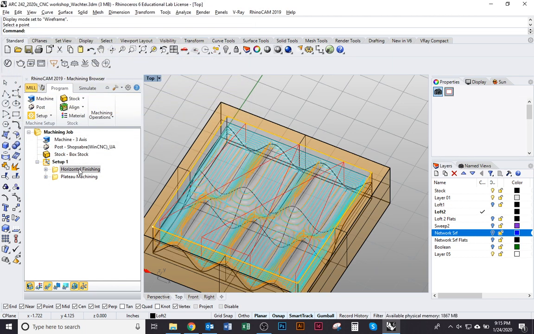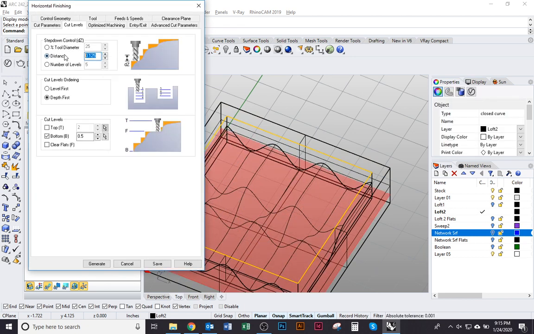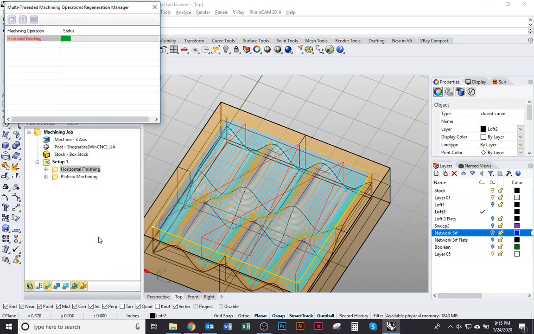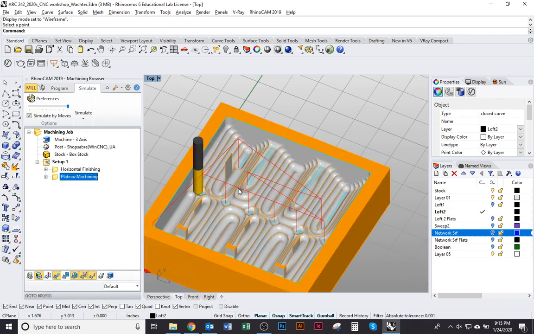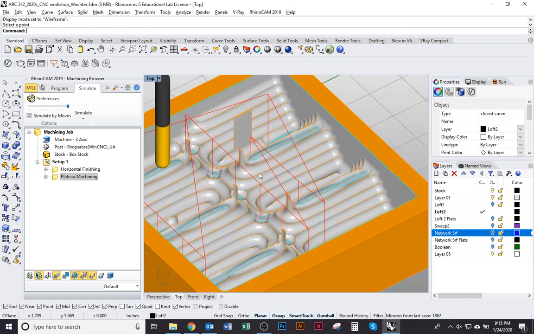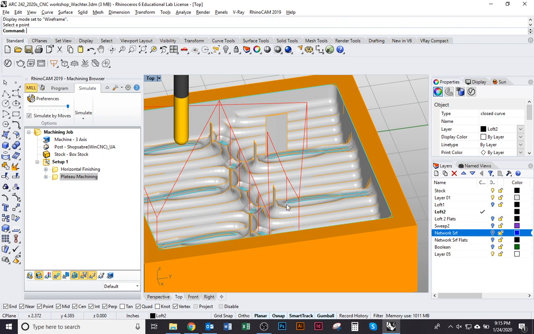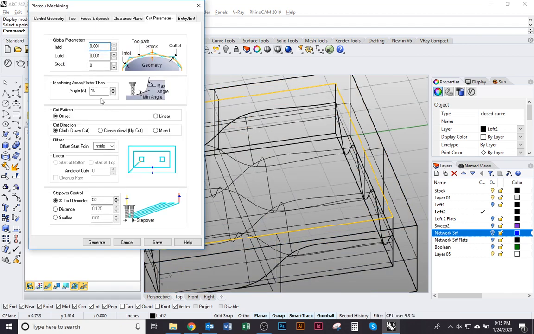Like go back to horizontal machining, go to cut levels and make this number a little bit bigger. We do like 3/16, 0.1875. And once again, we would want to simulate that again, right? Because now you can see there's actually more areas that plateau machining will need to clean up, because we're cutting less with the horizontal finishing. Go back in here as well and then degrees.